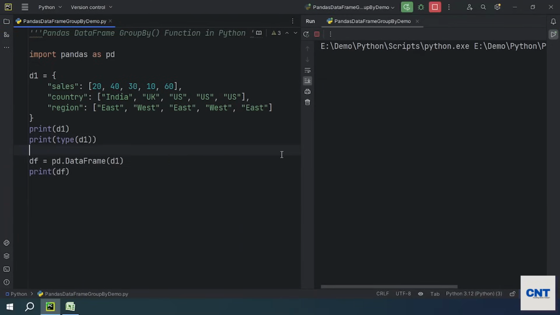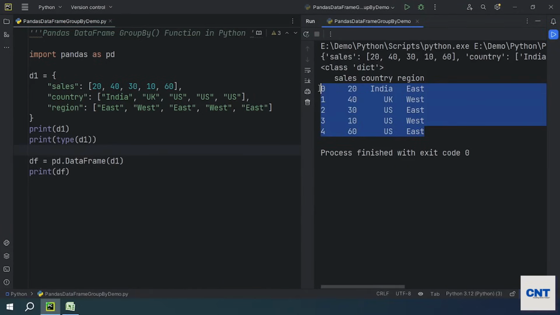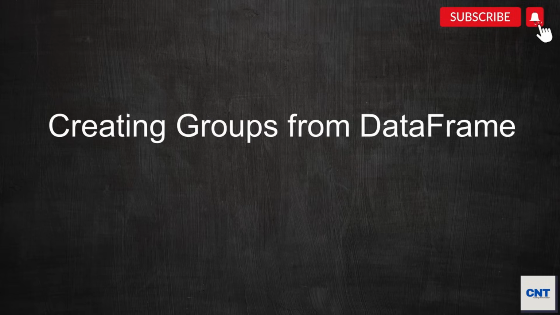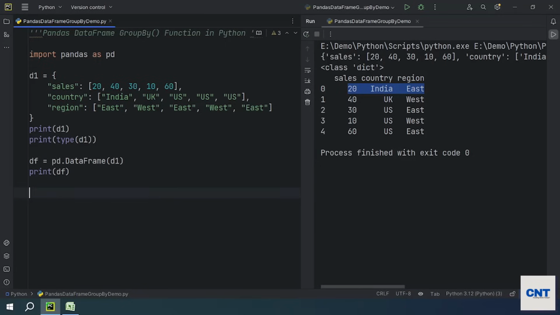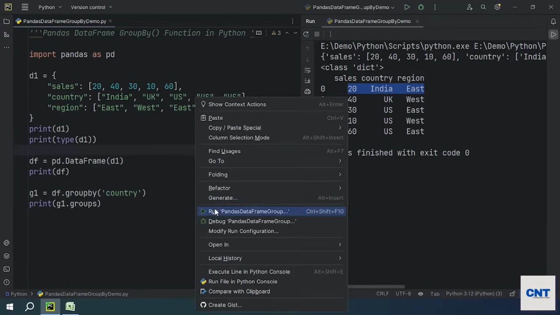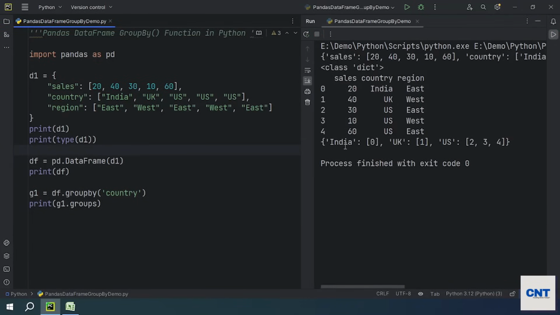If you run the program again, you will see your same data. We have three series, and we have one column index where you can identify each row uniquely. If you want to create a group on the basis of the country column, we can create it easily. So let me take df dot groupby function, and here I have to specify which column you want to create the group on. So let me take country, and we'll print g1 dot groups. That is one attribute we can use to see the total groups on this object. If you run the program, there are three groups created in this object.